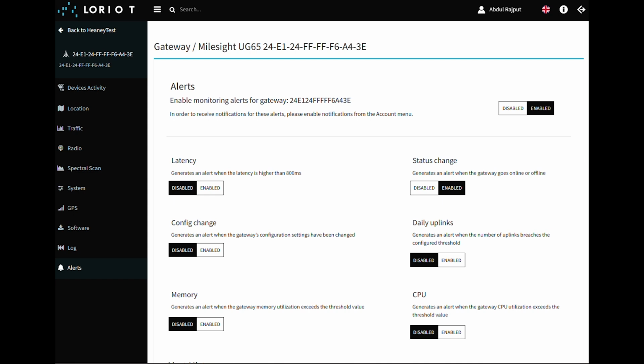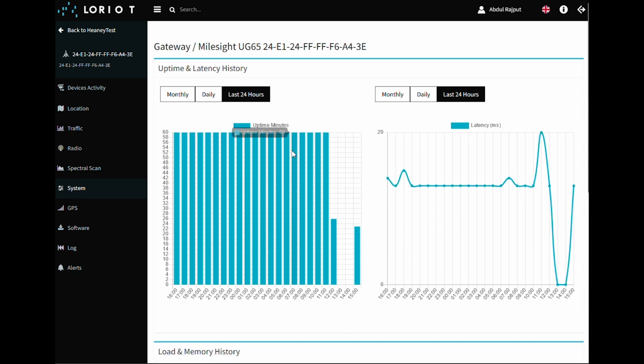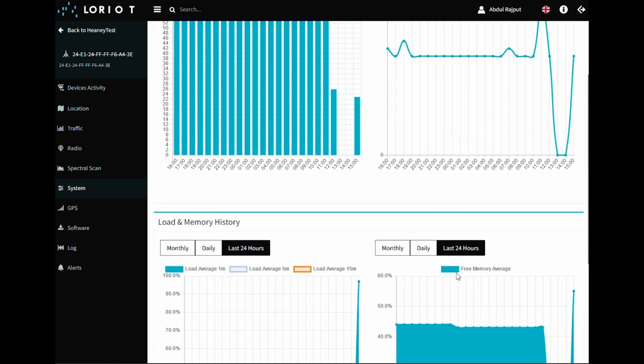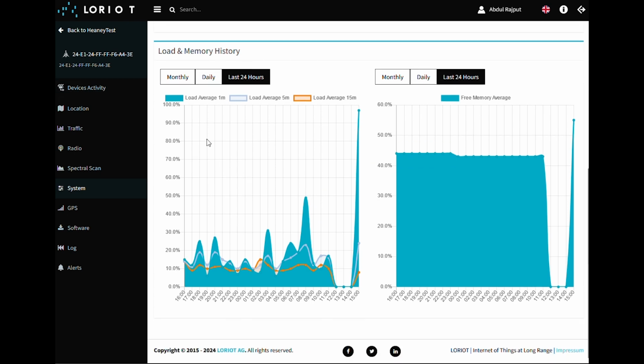After checking the alert section regarding latency, you can go onto the systems setting here, and this is more of a visual representation of the uptimes in minutes and the latency. So as you can see here, it's not very consistent, which would suggest that there's an issue with the SIM card that's in this gateway. And there's load and memory history as well, all visualized.